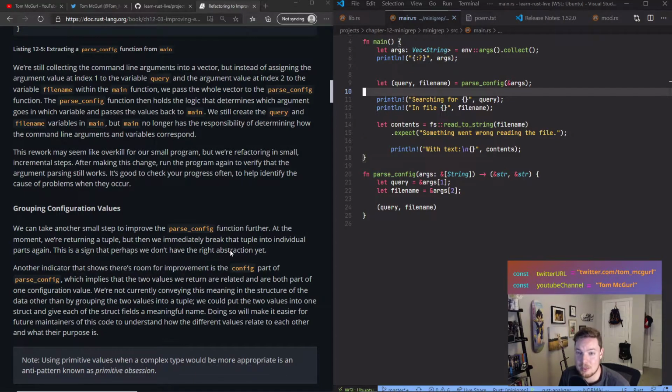This rework may seem like overkill for our small program, but we're refactoring in small incremental steps. After making this change, run the program again to verify that the argument parsing still works. All right, so we did that. It's good to check your progress often to help identify the cause of problems when they occur. So that's key, right? We're going to keep running it, making sure things still work. I'm feeling it. I think it's pretty sweet. Let's go.